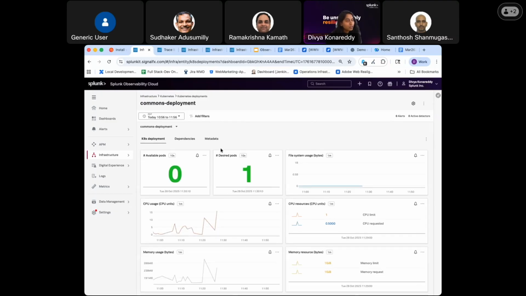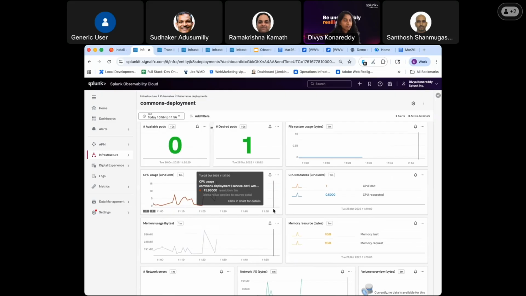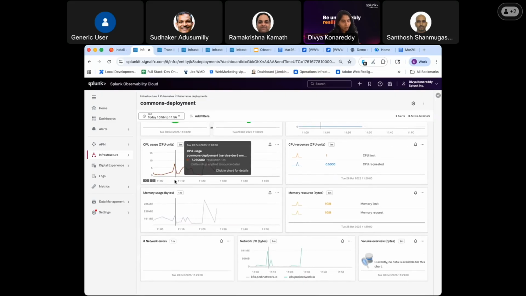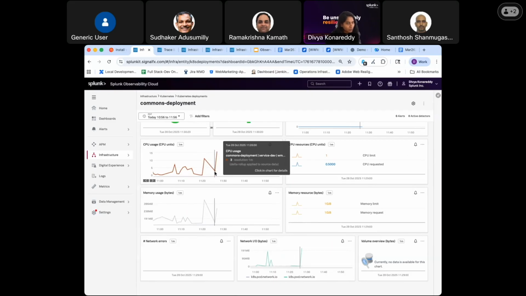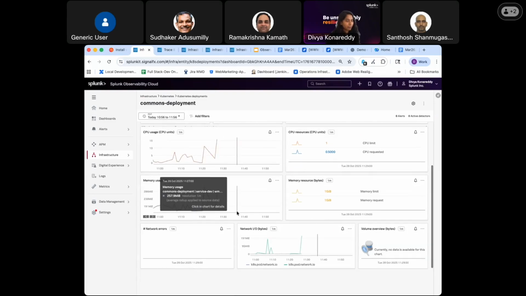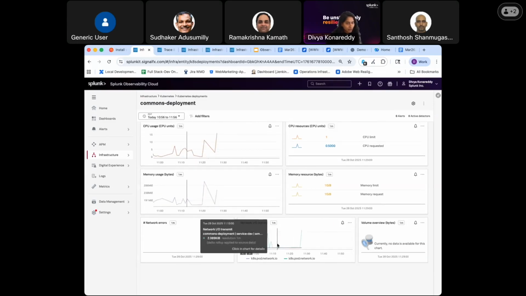Okay, on the commons deployment, the desired pods are 1, but none of the pods are available, that is 0. Let's understand, is there any traffic spike or what's causing this pod disruption? I clearly see there is a CPU spike. The moment the pod went down, the CPU got cleared. And again, when the pod is trying to come up, the CPU is spiking. Even the memory is the same scenario. There is also a huge network spike here.